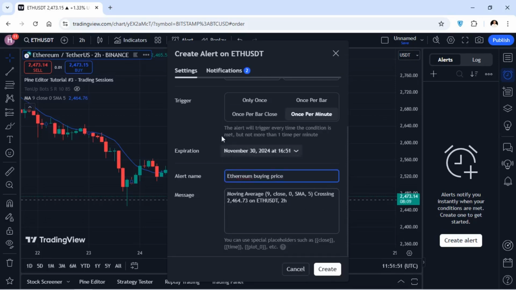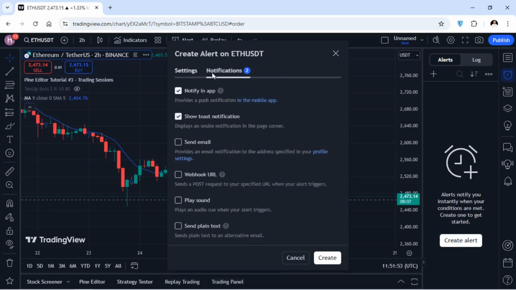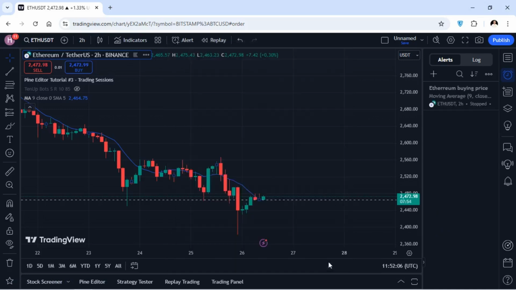Go to notifications settings. Here you can choose notifications according to your preference. After setting everything, you can click on create alert. Your alert has been created.